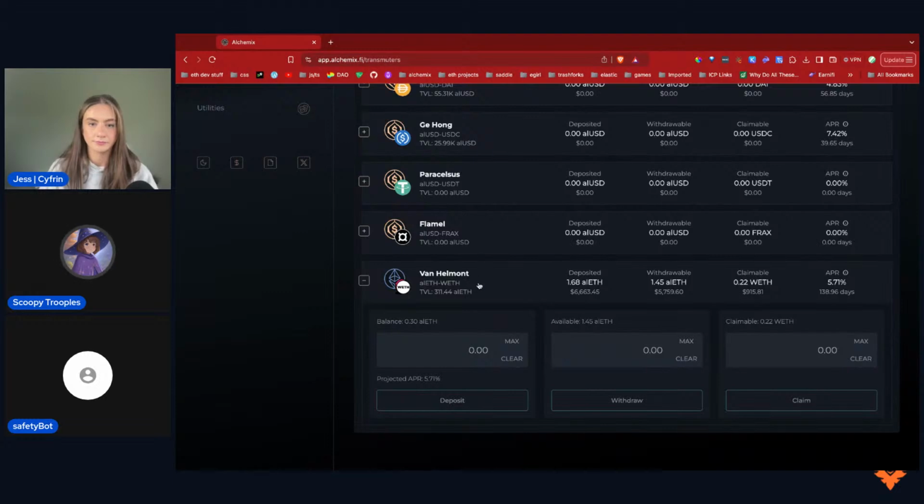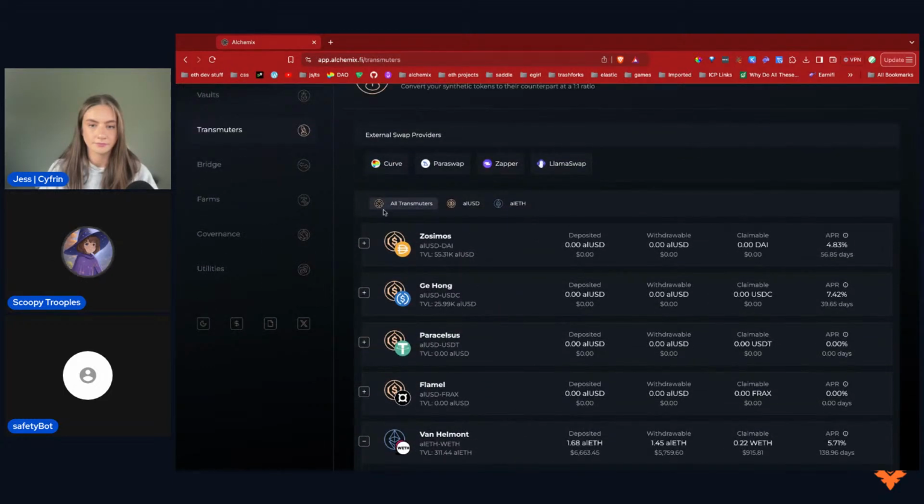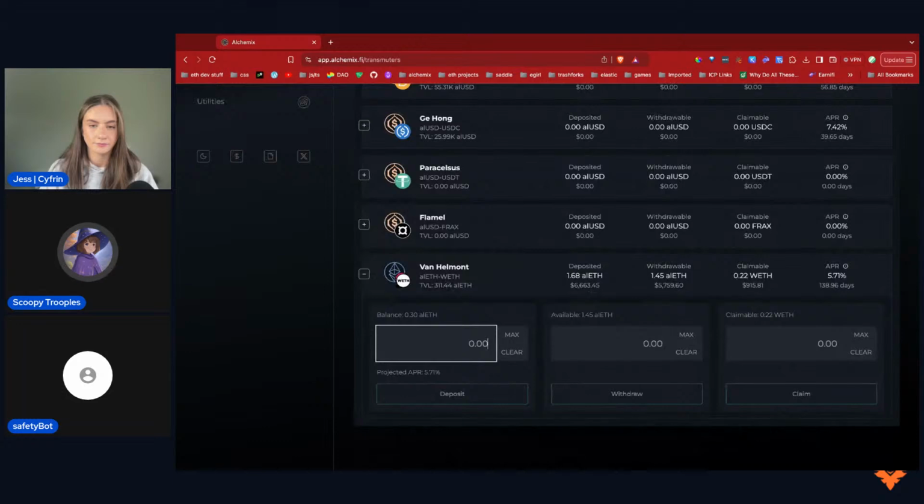Basically what happens is somebody can deposit their alETH into the transmuter, and then over time, the flow of funds from the yields in the vaults will be distributed to the people who have deposited their alETH into this redemption module. So it takes a little bit of time. Right now, it's estimating that it would take 138 days to transmute the alETH that is deposited in the contract.